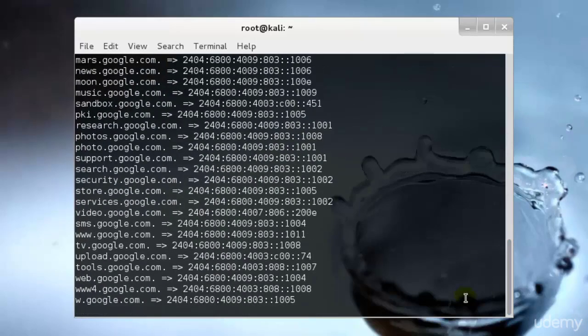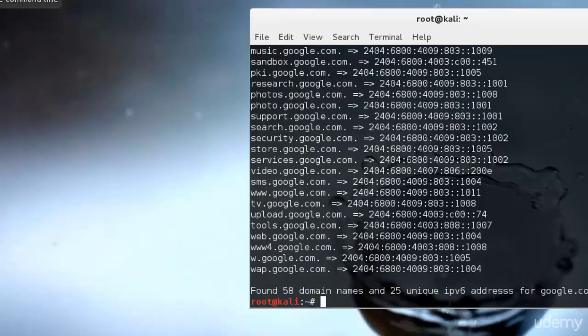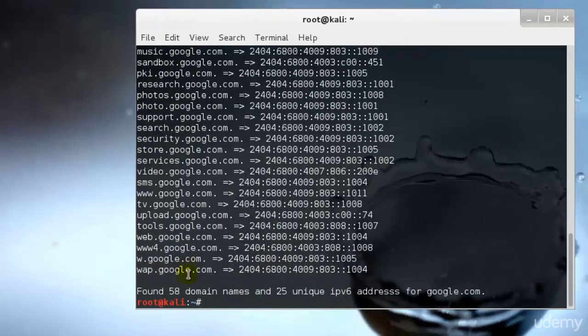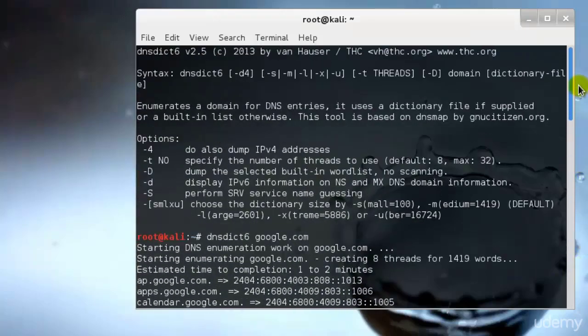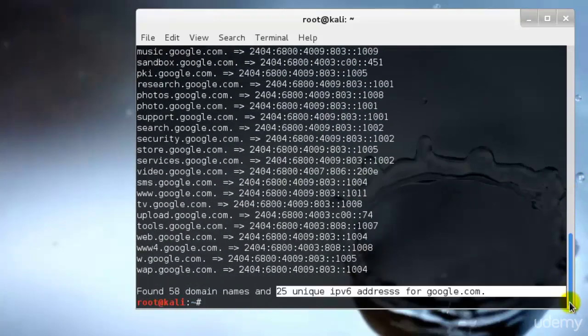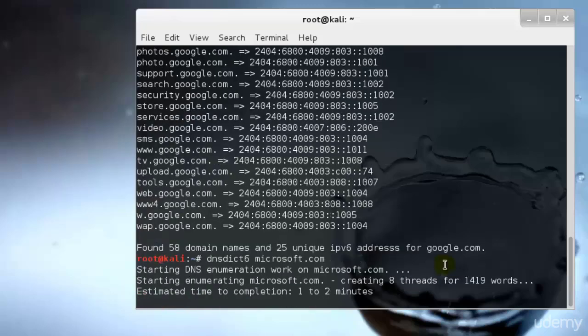Okay, great. And side by side, I'll also go ahead and open another one. Okay, we have it. So we had a total of 58 domain names and 25 unique IPv6 addresses for Google. So we only have the IPv6 as of now. We have not received any IPv4. In order for us to do that, let's first check the IPv6 for Microsoft.com and see if we are able to get anything from there.